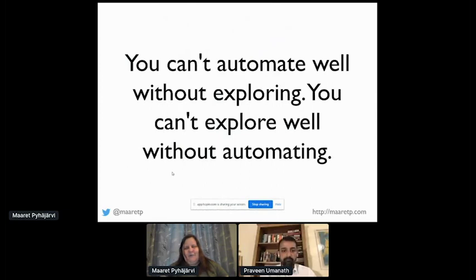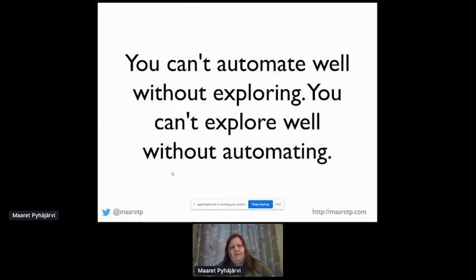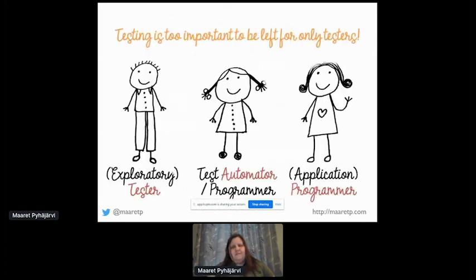But you also can't explore well without automating. And this is what I call contemporary exploratory testing. It's something we all do in our various roles, and we just need to figure out how do we, on a day-to-day basis, grow our understanding and skills and share the work with the entire team, because all of this testing stuff, the exploratory testing stuff in particular, is too important to be left for some people who are just specializing on this. It is something where we all are building our skills on.